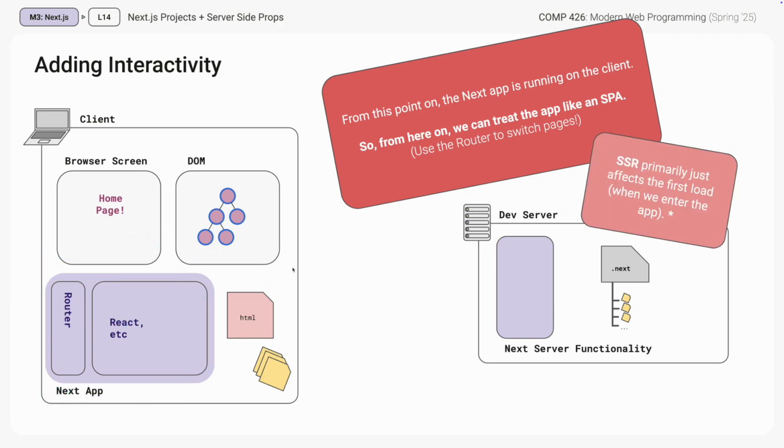Do I have any arrows on that? No, I don't have any arrows, so I will show that again. If I had some about button right here, and the user pressed it, this is going to ask the router to change the page. The router is going to tell React to render the about page. And then once it renders the about page, it's going to replace the DOM with the about page version.